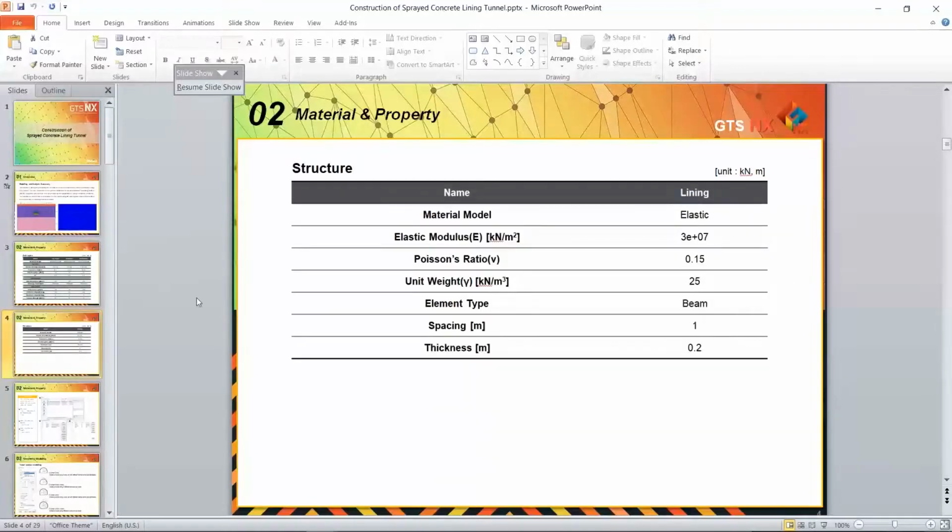And about the structure part for the lining, we'll use the simple elastic material model with the elastic modulus again. And this is the beam type of element which has its sections. Actually, in this 2D case, we will consider the thickness of the lining to be 20 centimeters.